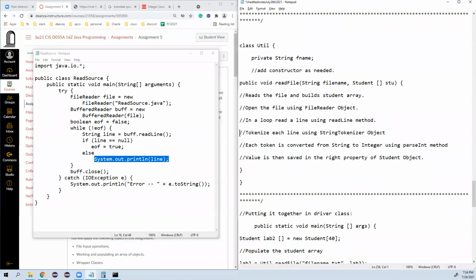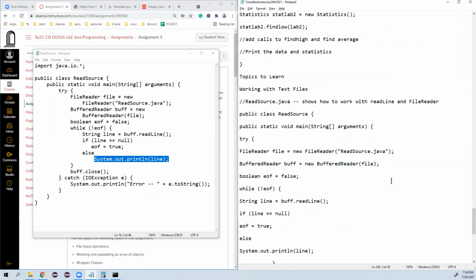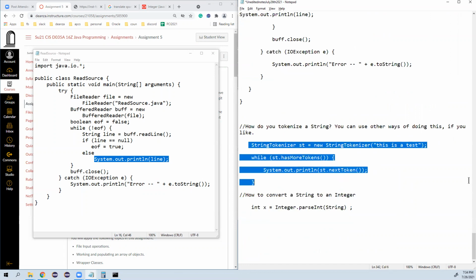What do you do after the line is read? You have to tokenize each line using the string tokenizer object. So now the question is, how do I use the string tokenizer object? Right here. Actually, let me put this in Eclipse and show you guys.